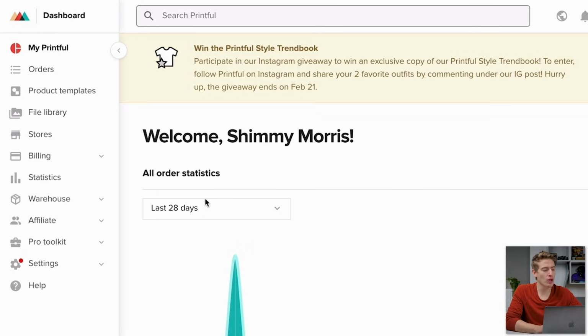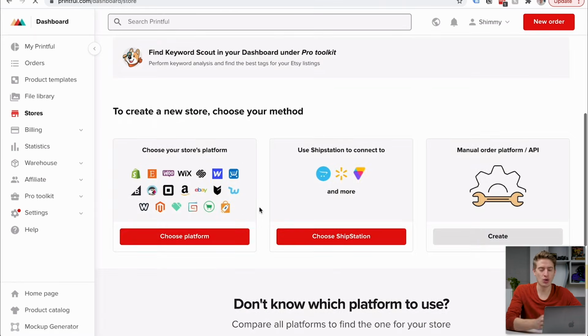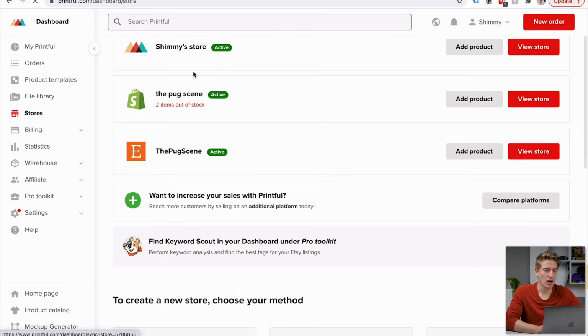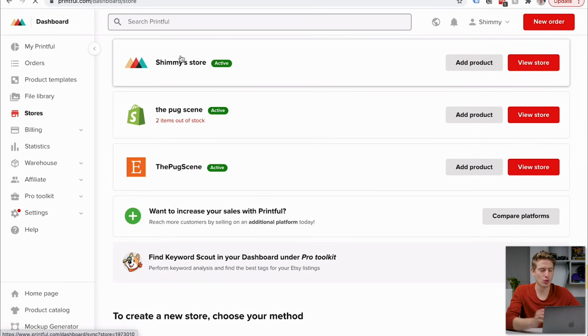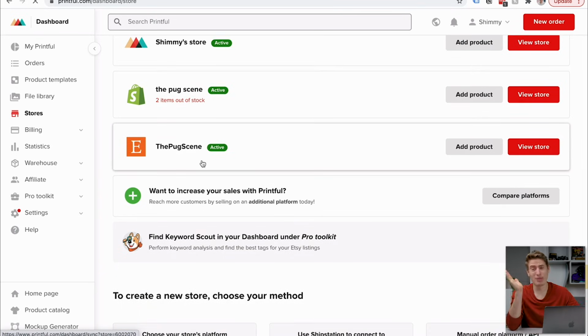Once in Printful, you want to go over to the left here and click stores. When you're in your stores, you'll be able to actually add specific stores, so you'll be able to add different platforms. So you can see I've got my Printful store, which isn't really a store. I've got my Pug Scene on Shopify and the Pug Scene on Etsy. And they make this so unbelievably easy.